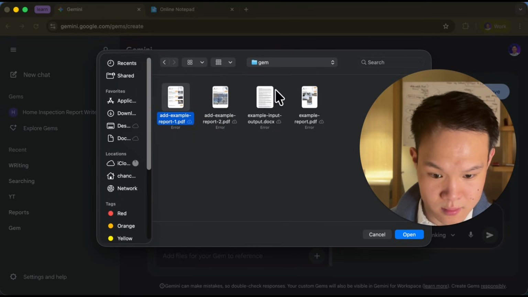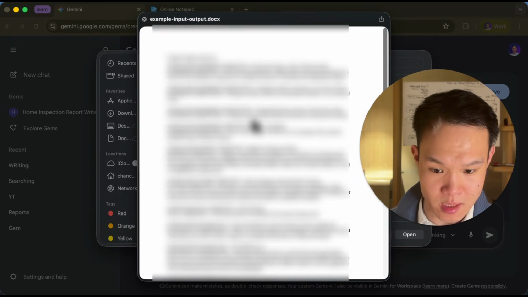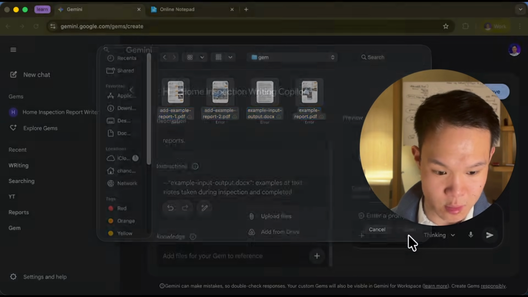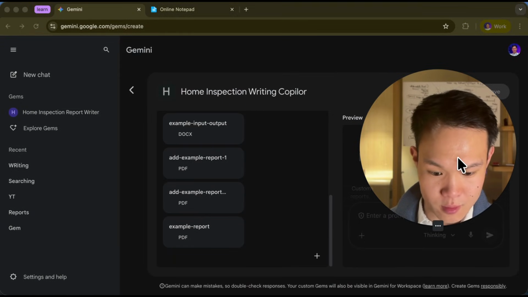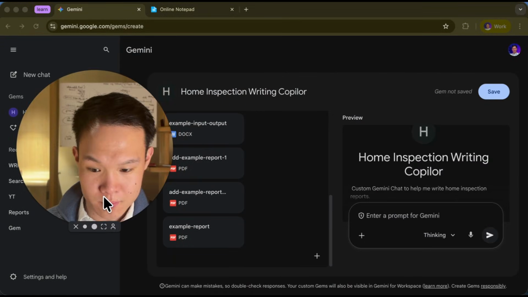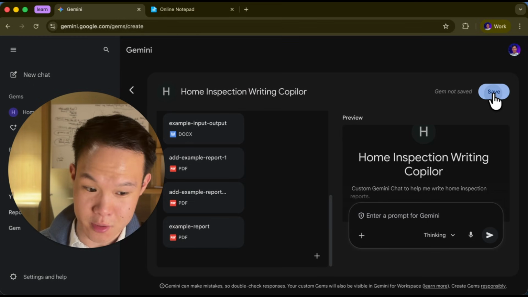All three of these are. And then this one is an input and output document with notes and resulting narratives from those notes. Let's select them all, click open, and then wait for them to load. Now that they're all loaded in, let's click save, and we're ready to use the gem.